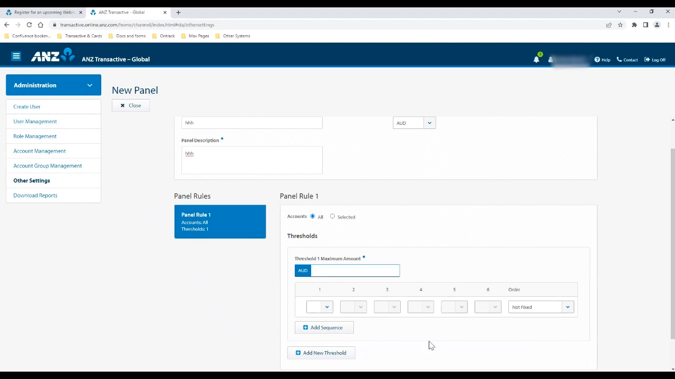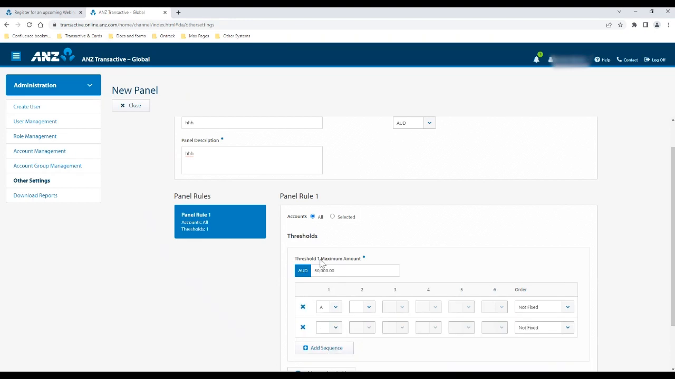So you can enter a threshold amount. I'm going to enter up to $50,000. And I'm happy for any one A to approve by themselves, or any A and B, or any B and B.